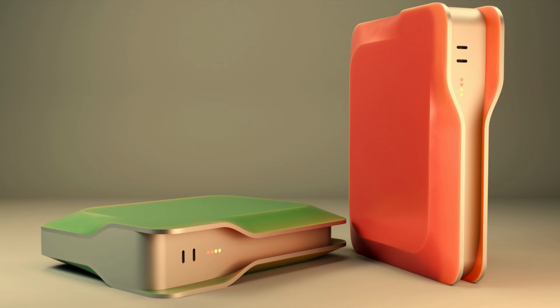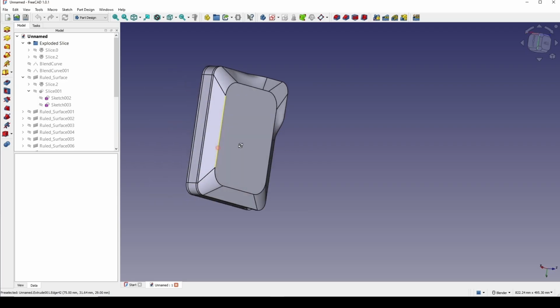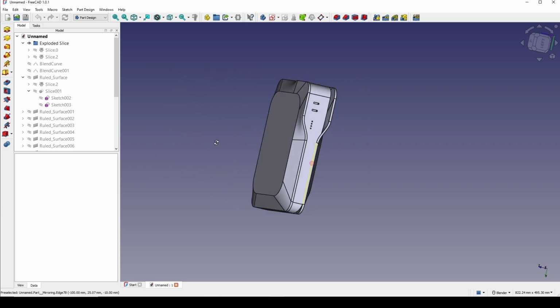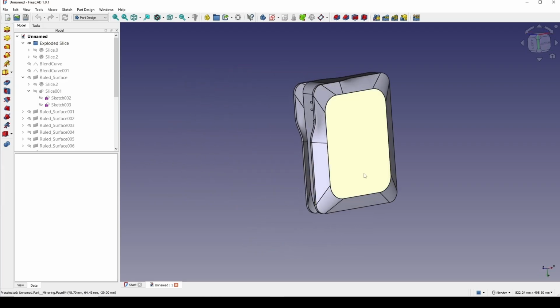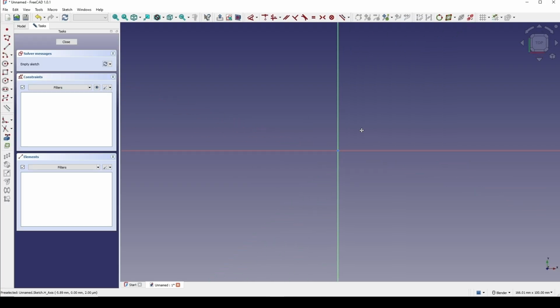Hello guys, and today I'm going to show you how I model this power bank using FreeCAD 1.01, the stable version. I start from the Part Design Workbench. I will create a new sketch on the top view, and I will create a rounded rectangle.